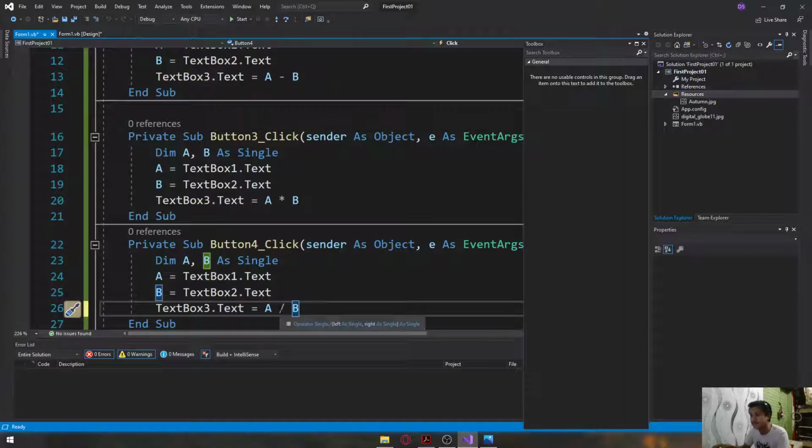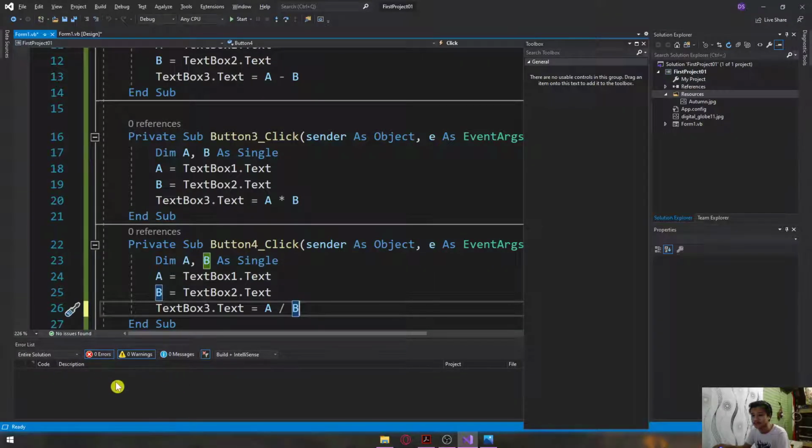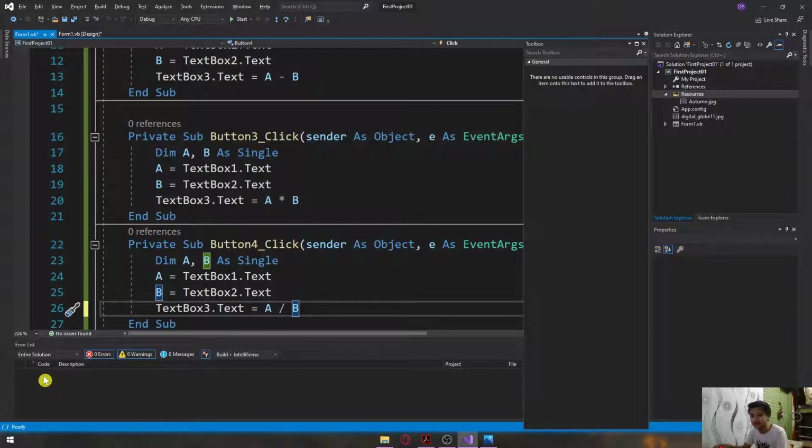So that's an indicator, the squiggly red color. That's an indicator that there's an error on that particular letter or particular line to be exact. Again, it has a build error message wherein the VB compiler detects a coding error in the program. This one is the error message, whatever's on the code right here before, and then the description is end of statement expected.